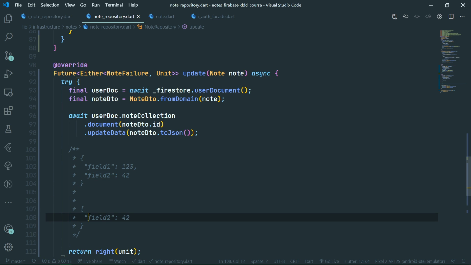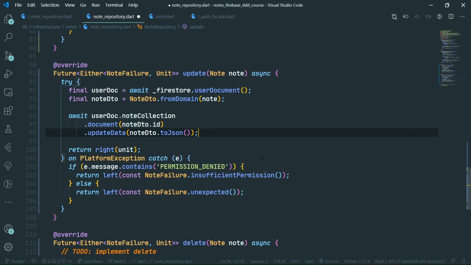And since field 1 is not present in the JSON we are trying to send to Firestore, field 1 will remain untouched. So that's what we are doing here, in case you didn't know the differences between update data and set data. Update data is just not going to override anything. And in addition to handling permission denied and some sort of an unexpected exception, there is one more thing that we should handle, and that is not found.